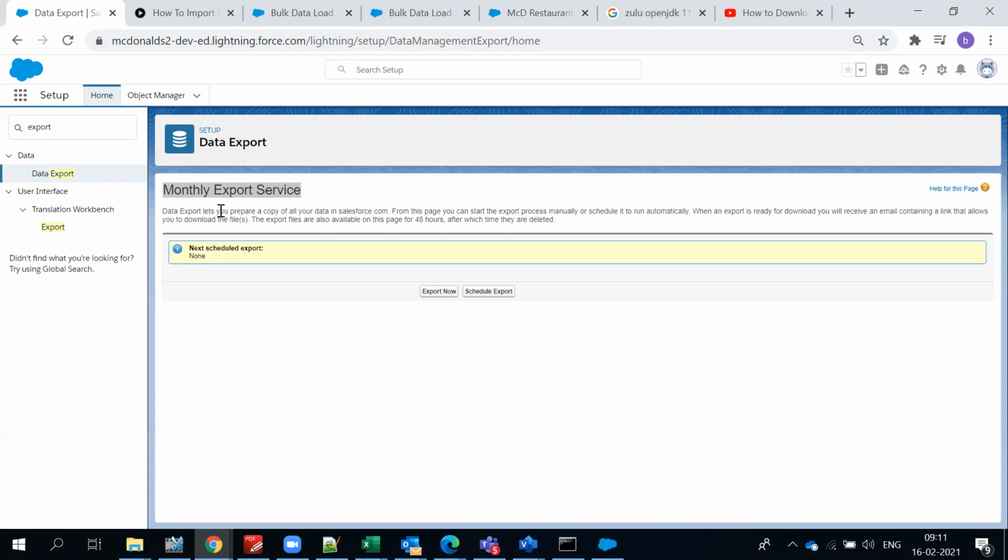Export lets you prepare a copy of all your data in a Salesforce org, and from this you can start your export process manually or schedule it to run automatically. Either way, we can export now or schedule. When the export is ready to download, you will receive an email containing the link that allows you to download the files. We just get an email saying that the export is ready, you can download now.